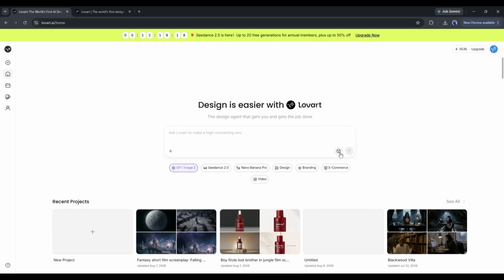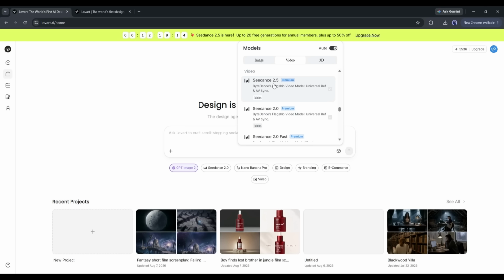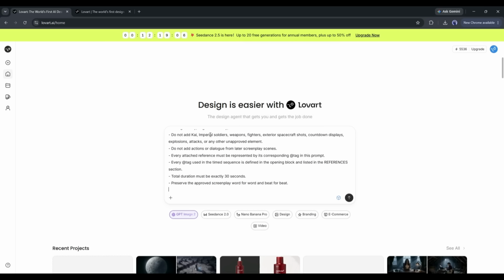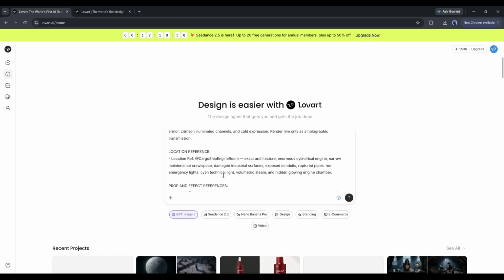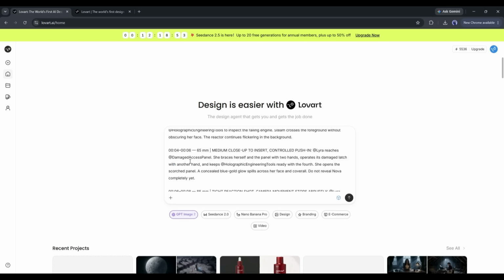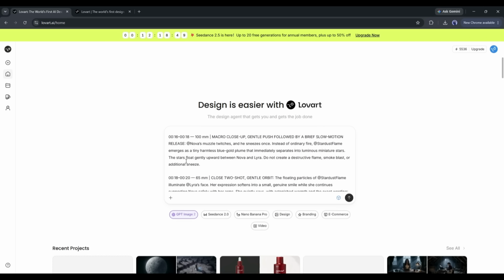Let's try this out. I am selecting the SEEDANCE 2.5 model. Once the model is selected, we have to enter the prompt here in this box. I am entering a ready prompt. You can see the prompt here. I have references, perfect timestamps for every shot, and the prompt is very detailed.